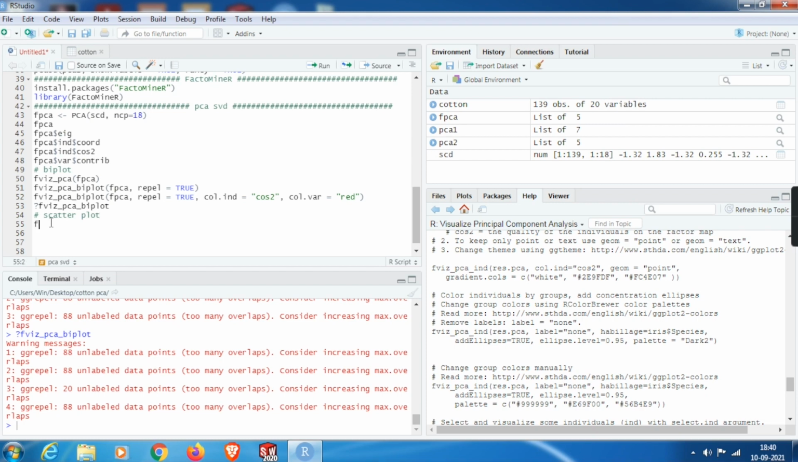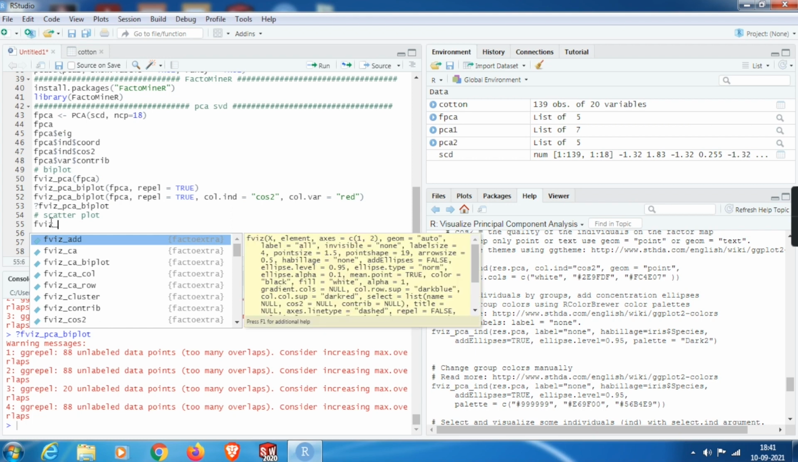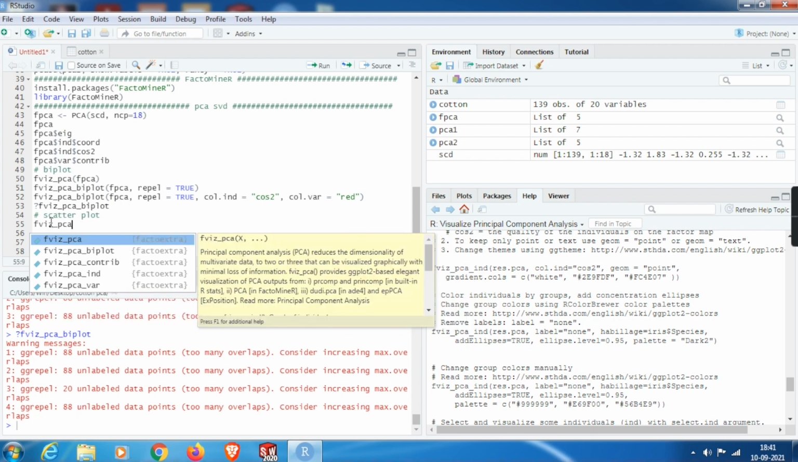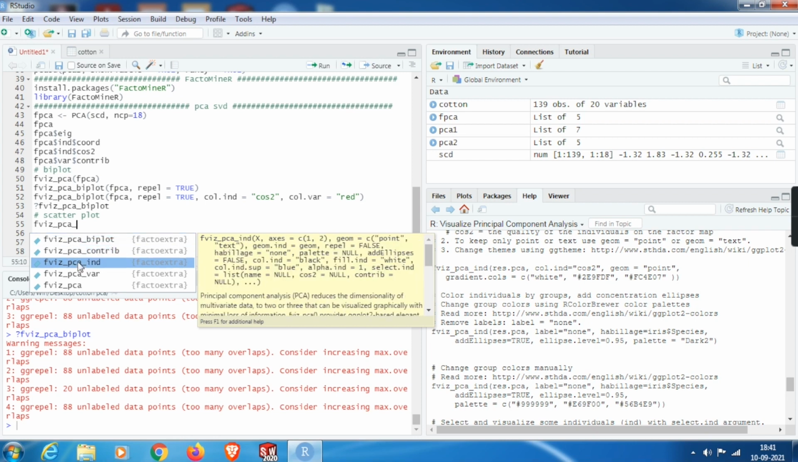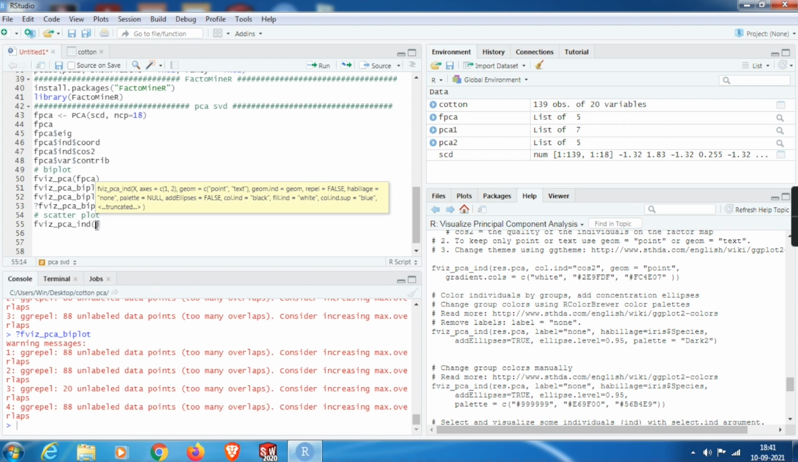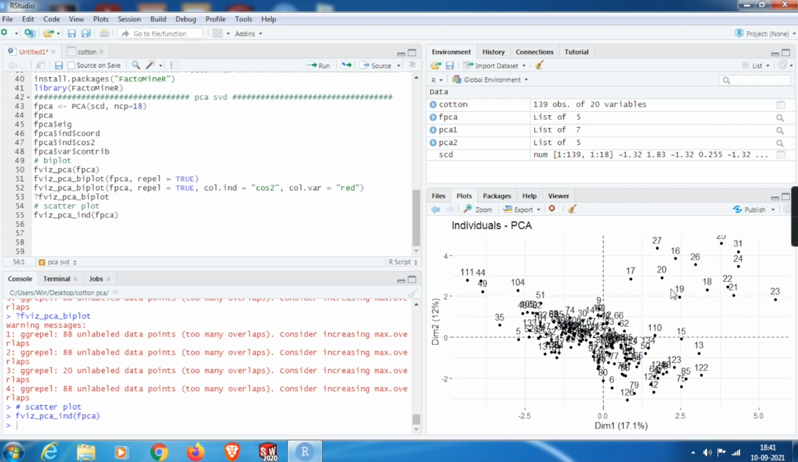The first function which I'm going to use is fviz_pca_ind. Underscores will be there between the words in each and every function, so I won't keep telling underscore each and every time. Within that function, we need to mention the object where the PCA has been stored, that is fpca. If we execute this line, we will get the basic scatter plot.